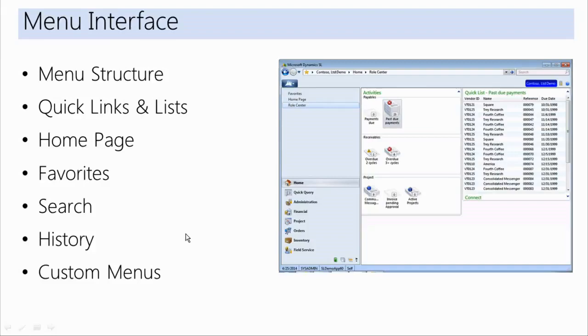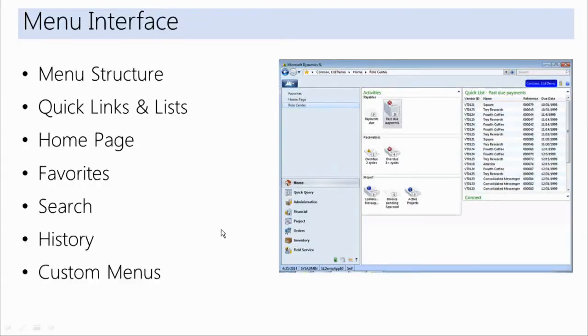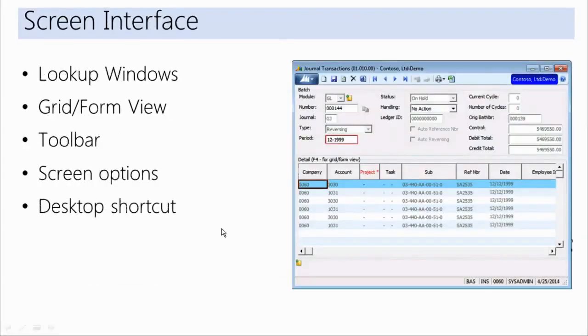So the next thing we're going to do is, now that we've got the basic idea of how the menu is going to look to me and how do I get around that menu, now let's actually open up one of the screens inside of Dynamics SL and talk about, well, how do I start entering data and what are the things that I need to learn? So with that, let's go back and look next into our screen interface.